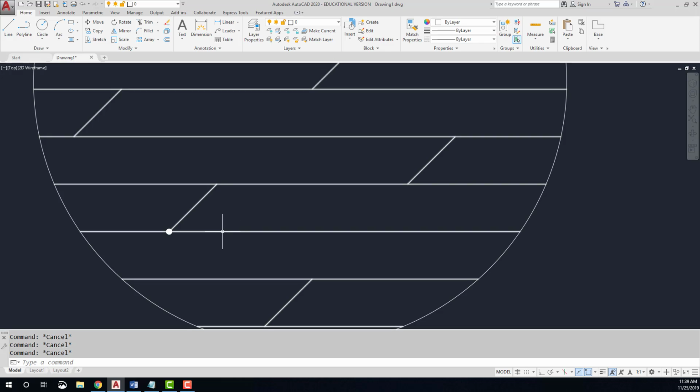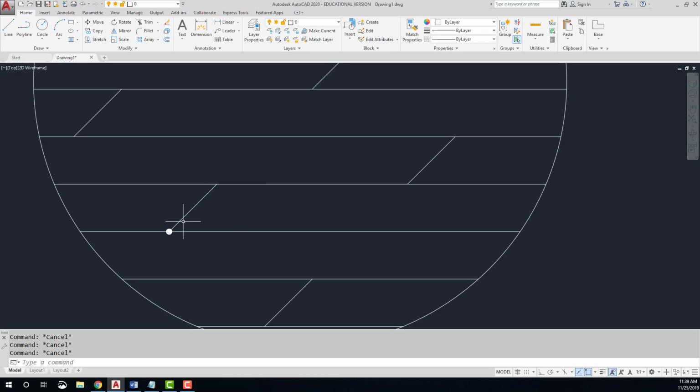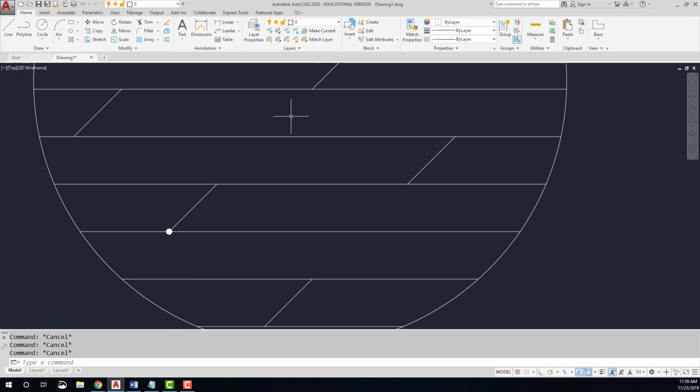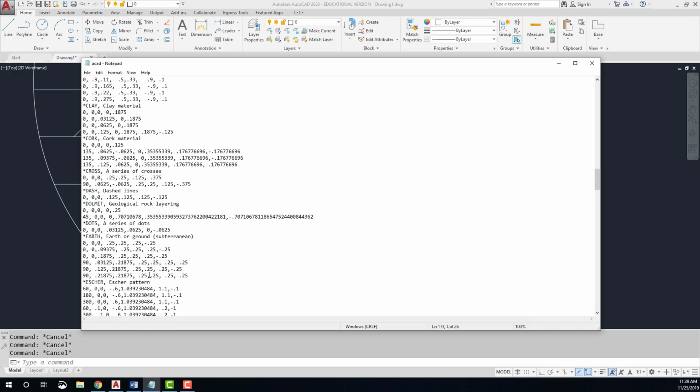It's got continuous lines that go horizontally, and then it's got lines at 45 degrees that start, and then they skip a couple lines, and then they start again. If I go to the AutoCAD pattern for this, you'll see here it is, this Dolomite pattern for geological rock layering. And instead of just having one line of code, it's got two lines of code here for the hatch pattern itself.